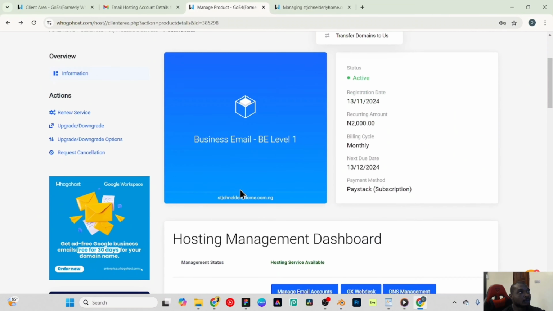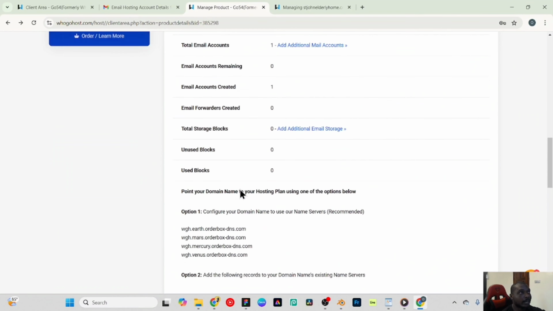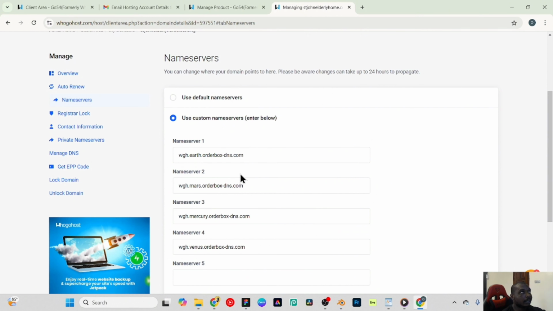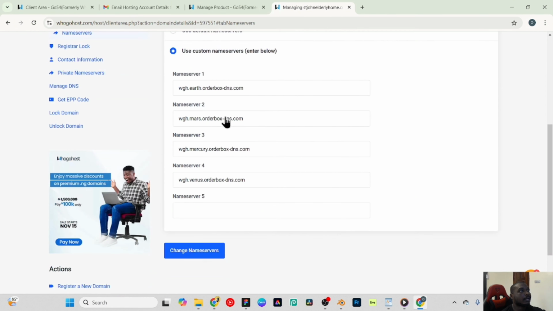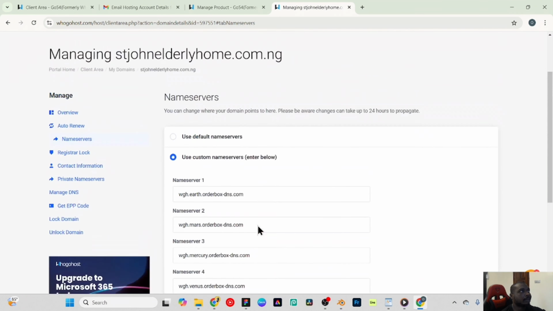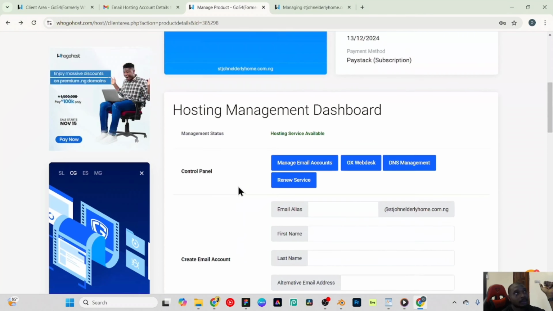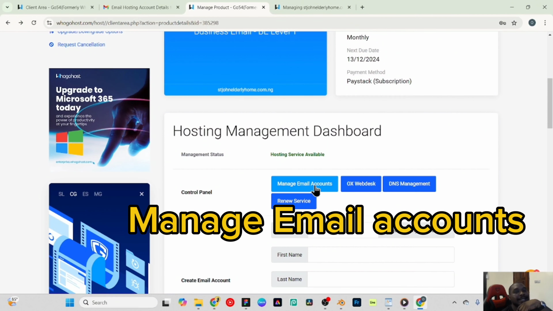So you go back to this page. Now you see why we needed to open another tab. You copy from here, paste here, copy, paste, like that till you get to the last one, and then you just click on change name servers. It gives you a prompt at the top that says name servers have been changed. Once that is done, you head back to this page and click on manage email accounts.